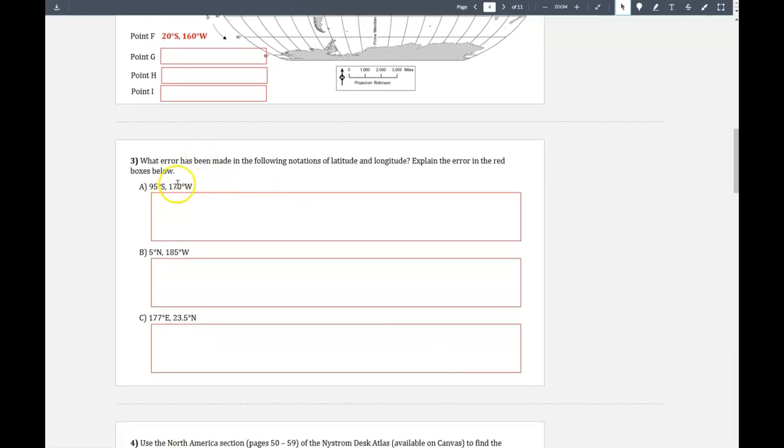Number 3, there's something wrong with each of these. Figure out what it is. And then for these text boxes, for G, H, and I, and number 3, you can click on this little free text annotation, bring it down into the box, and start typing. Once you're done, you can hit enter and the box stays. So that's how you're going to fill in these red boxes if you're using Canvas annotation.